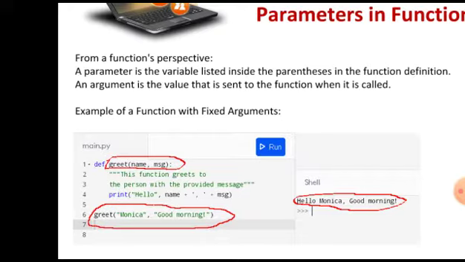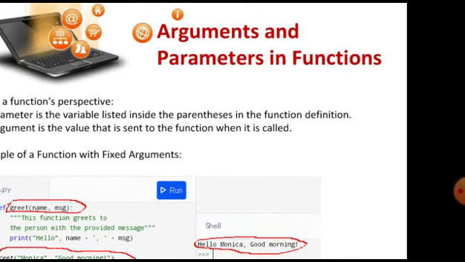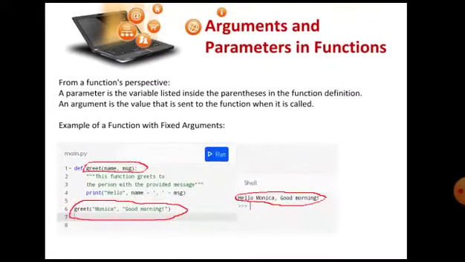You can't change the position as well as the order of the arguments here. Now, in the coming slides we will see how we can define functions with variable arguments in your program.